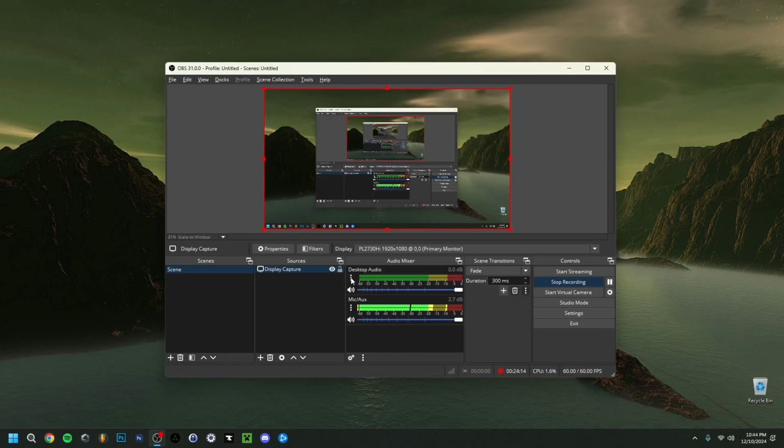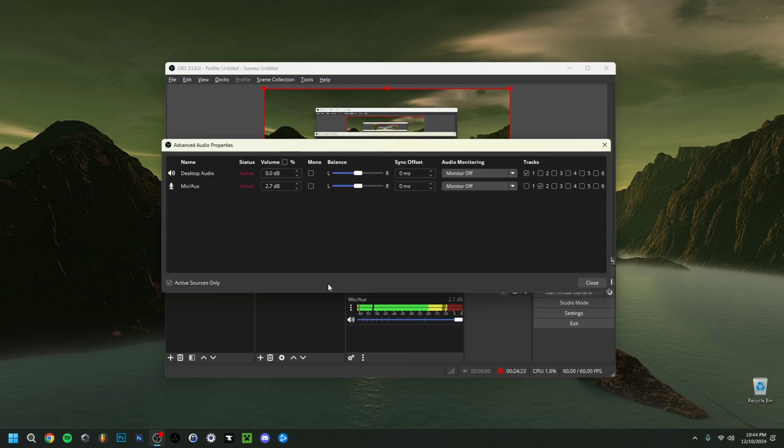Now, as I said, we have the two audio tracks here, the desktop audio and the microphone. If I, for example, go to these three dots right here and go all the way down to advanced audio properties, here, as you can see, I give a little boost in dB and a bit of volume for my microphone. As you can see, it's at 2.7 dB. Here you can actually balance between the left ear and the right ear or set it to mono, but I don't advise either of them, except for specific cases, I guess.